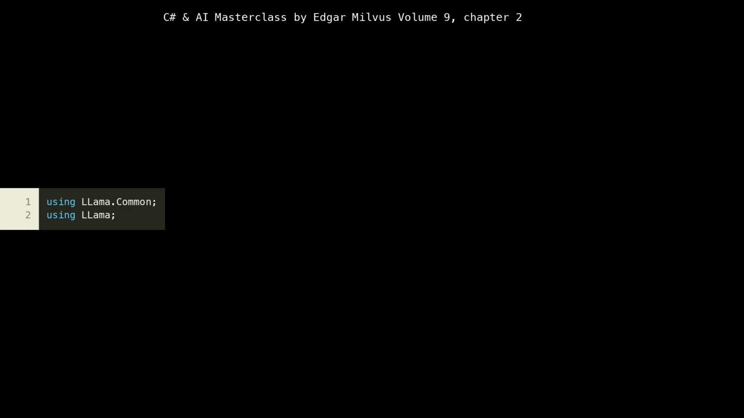Here, we're importing necessary namespaces from the LLama library. LLama.Common typically contains core data structures and utility classes, like ModelParams, which we'll use shortly to configure our model. LLama itself provides the main classes for interacting with the LLM, such as LLamaModel and InteractiveExecutor. These imports are crucial because without them, the C# compiler wouldn't know how to resolve the types we're about to use, effectively preventing us from loading and running our language model.